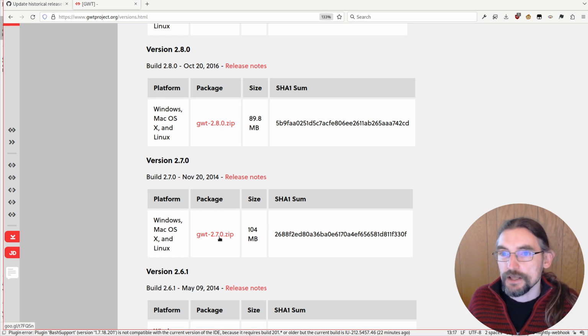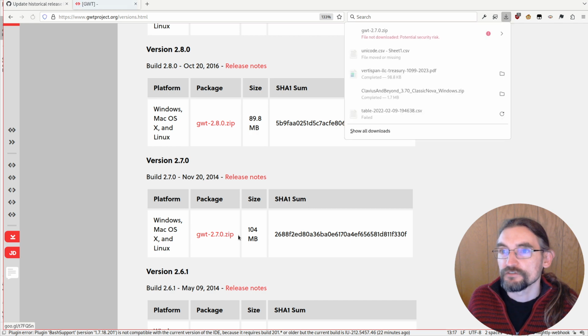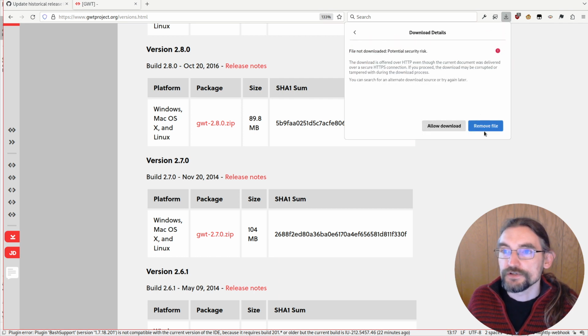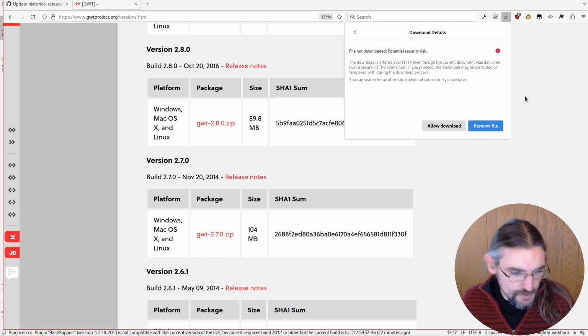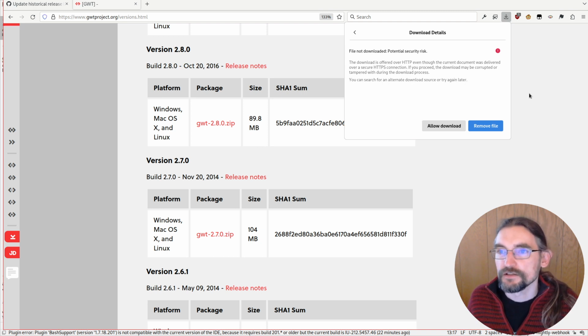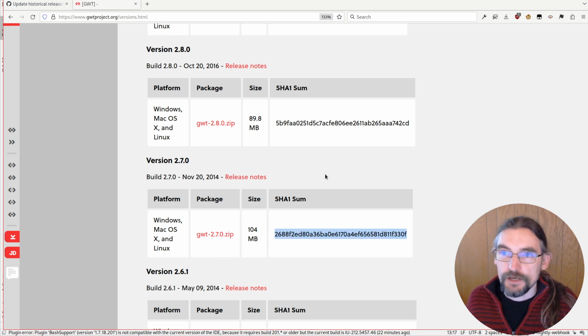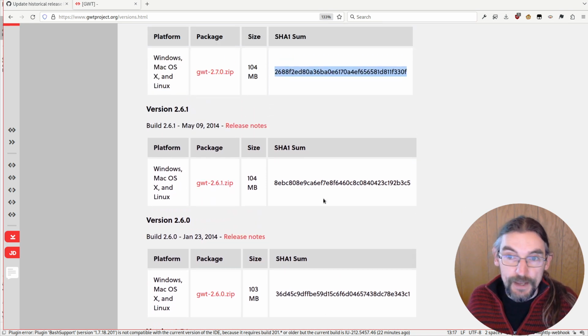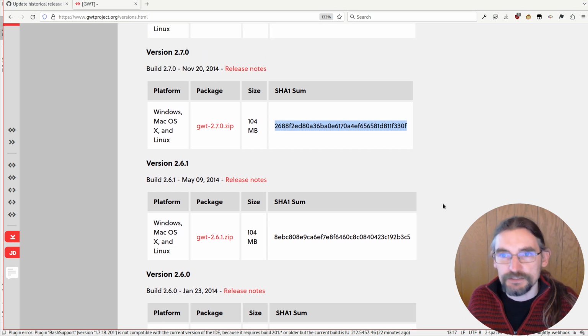GOGL, I'm guessing, is not HTTPS. So 2.7, if I click on it, file not downloaded, potential security risk, show more information. And then it says you can allow download or remove file. So some browsers now are saying, hey, you're downloading a zip file, but your website did not use SSL. So we're going to stop you from that because that doesn't seem like a good idea. Now, we do provide the SHA sums, so any user can verify these downloads, but it's still a little sketchy. So we want to fix this and prevent that from happening again.